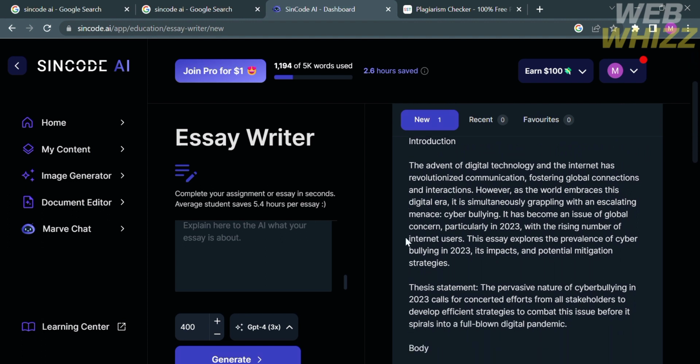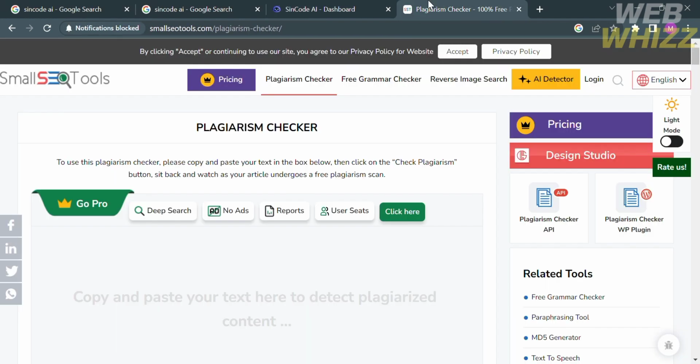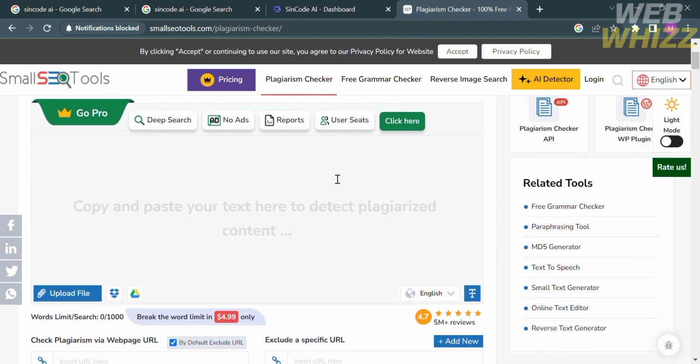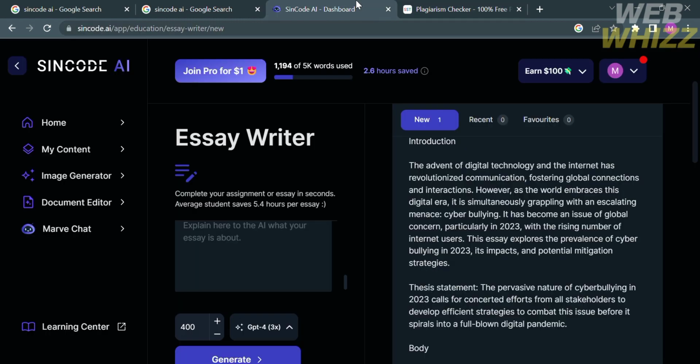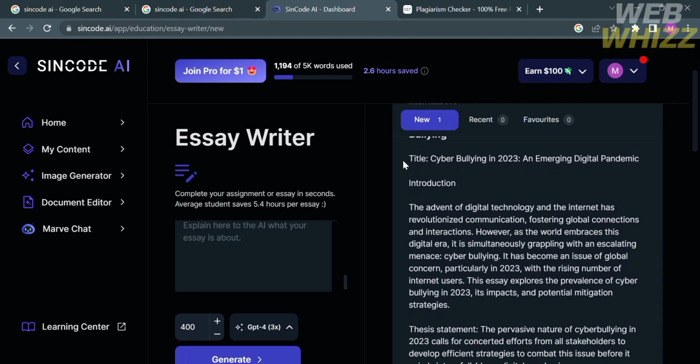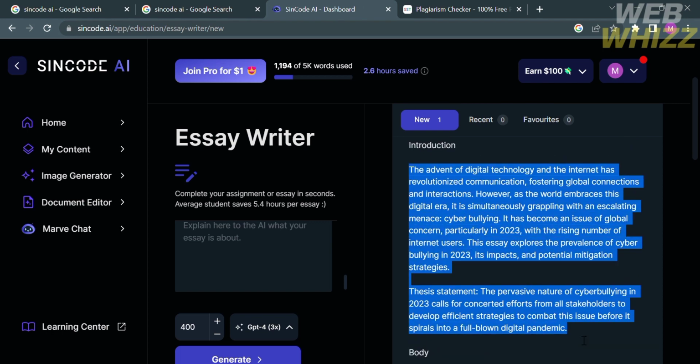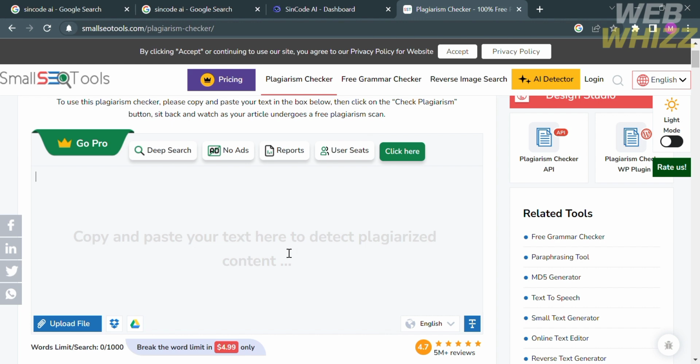And if you're concerned that your essay can be flagged as plagiarized by other detectors, you can copy and paste the content of your essay into a plagiarism checker platform, such as smallseotools.com, in which all you need to do is to copy and paste your text to detect plagiarized content. So from here, just copy the content, including the introduction, from this part until here. So just copy this content and proceed to the plagiarism checker and just paste it.